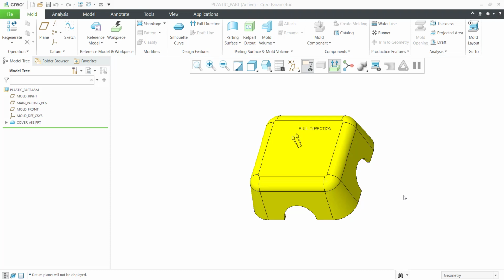Next step is adding the workspace to our model. So where can we find that? Under the mold tab, we have completed the reference model and aligned as per the pull direction. That is the first step we have completed, and then we'll go ahead with the second step, that is adding the workspace. Click on workspace.